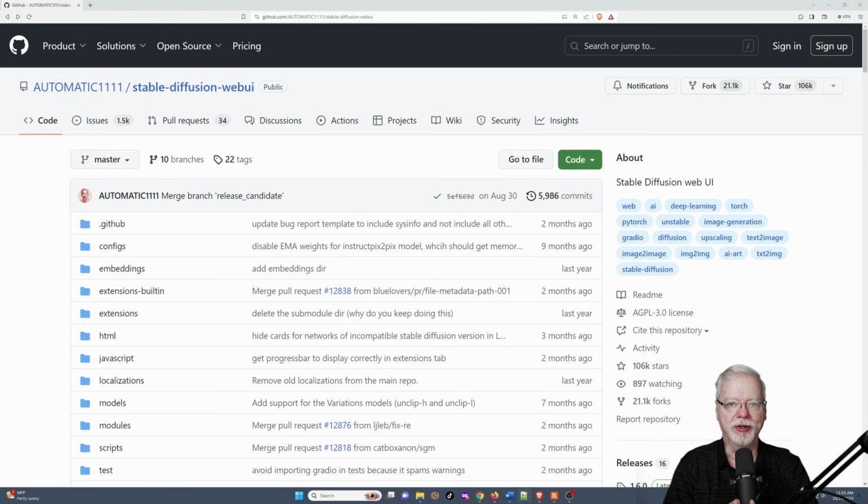The first thing you want to do is open up your browser and go to github.com/automatic1111/stable-diffusion-webui. And don't worry about any of the links that I'm going to talk about here because they're going to be down in the video description or the first pinned comment. So if you want to follow along, the links will all be there for you.